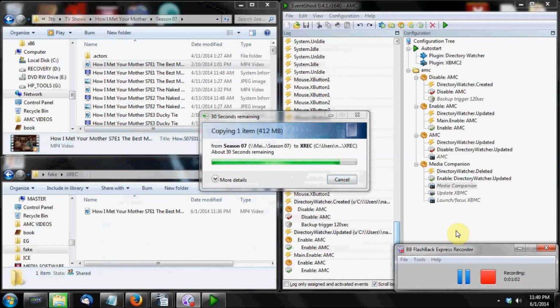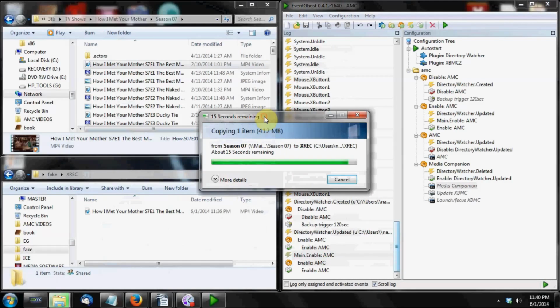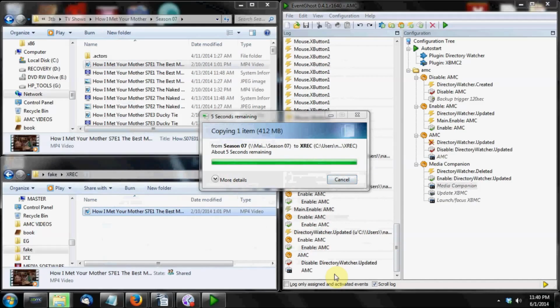Okay, as we wait here for it to finish with about 30 seconds remaining, once it's done you can see right down here that it already did our directory watcher created, then the directory watcher updated, and then this is our backup trigger that showed up just in case this one didn't show up. So once it's done, you'll see an AMC pop up. AMC from up here will pop up over here, and it will run through its cycle and move the file for us.